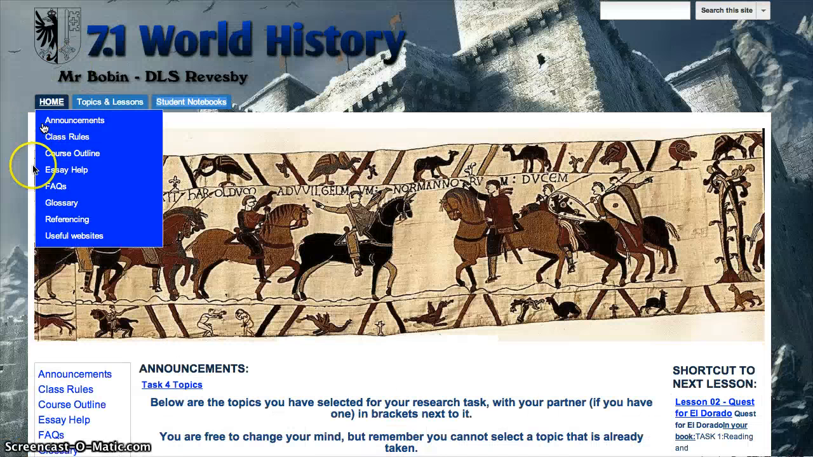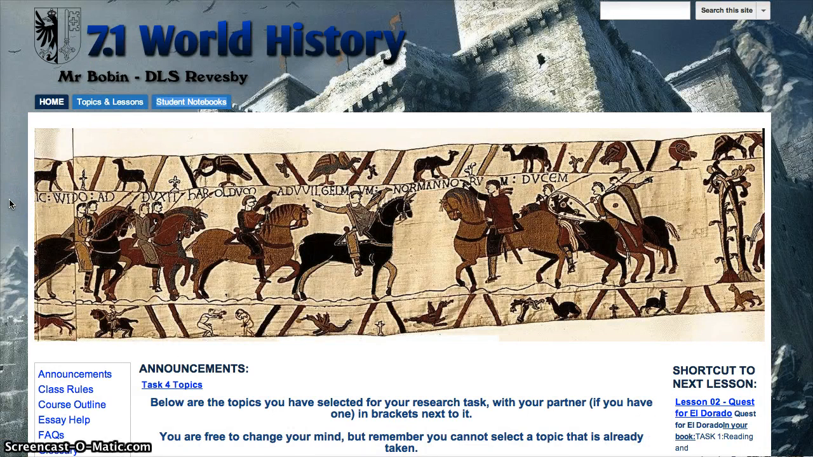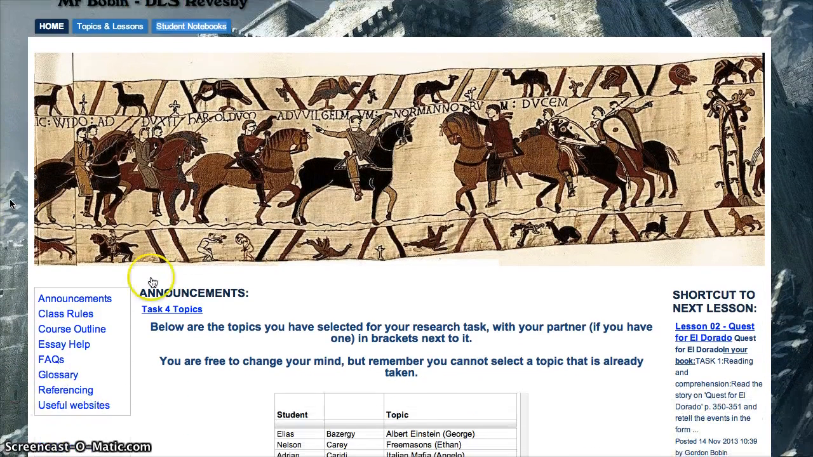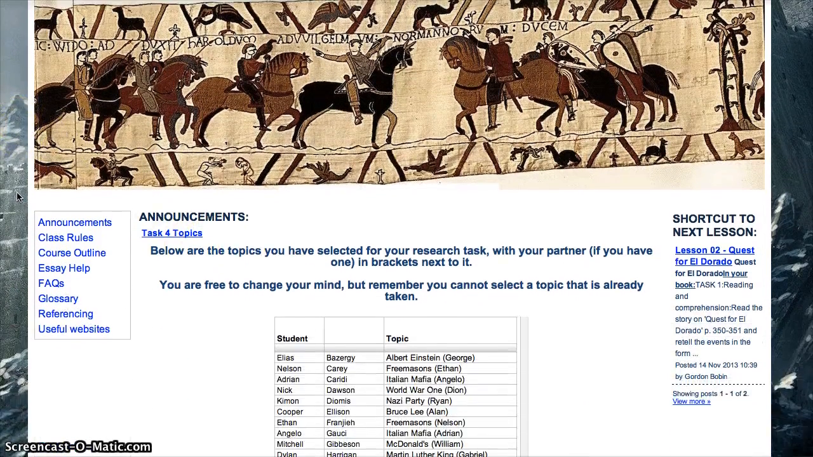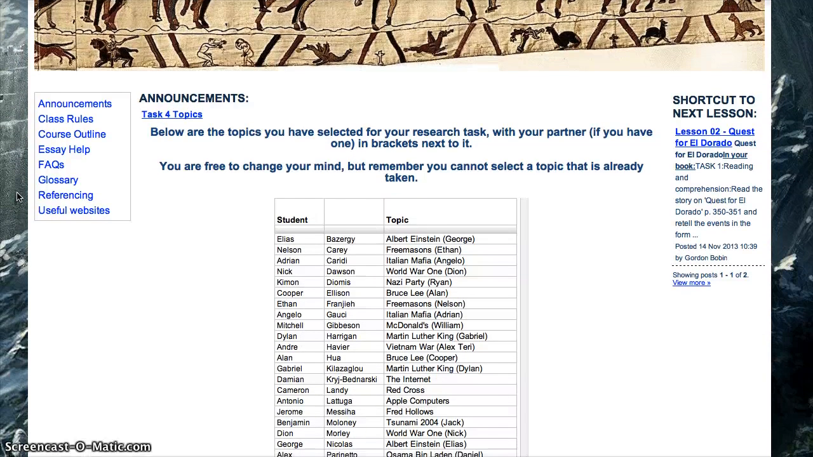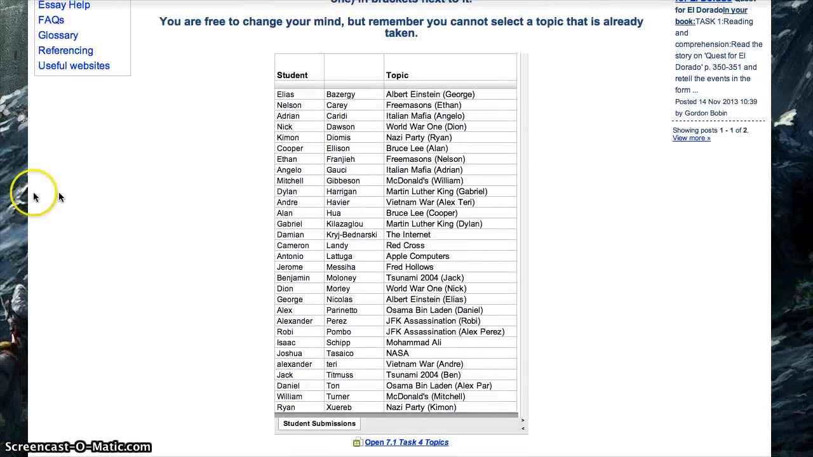Just to go back to the site though, just to show you some other features of using the Google Sites. So you've seen already, things like announcements that can be made for the class. So in this case, the most recent announcement was in relation to a research task they were doing, and I just simply embedded the spreadsheet here so that they each knew what topic they were researching.